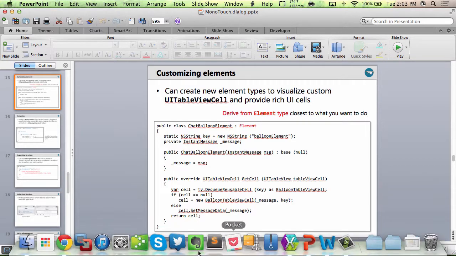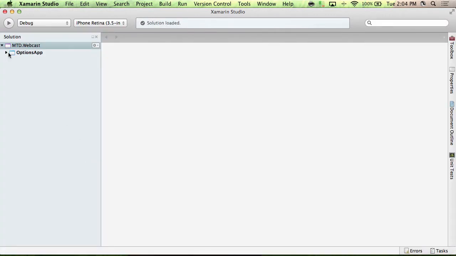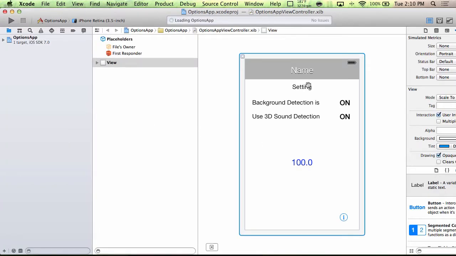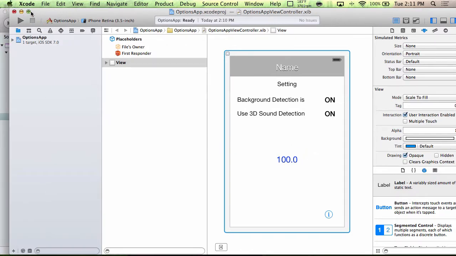So I'm going to switch over to Xamarin Studio, and I'm going to go ahead and open up an existing application that I have here. Now I just want to show you this application very quickly in order for you to understand exactly what's put together here. So you can see here that we've got a nib file that's been created called Options App View Controller. And what I've done is just create a real quick application that I'll show you here. It's got a name and then it's got a setting, and I'm assuming it's some kind of audio detection application where I'm basically able to save off this setting, and I can say what noise filters are allowed, the background noise detection, 3D sound detection, and then what the current decibel level that's allowed here is. And so this will be the UI that we actually fill out.